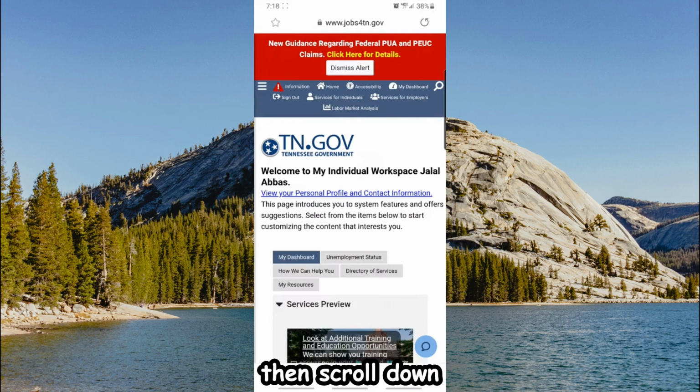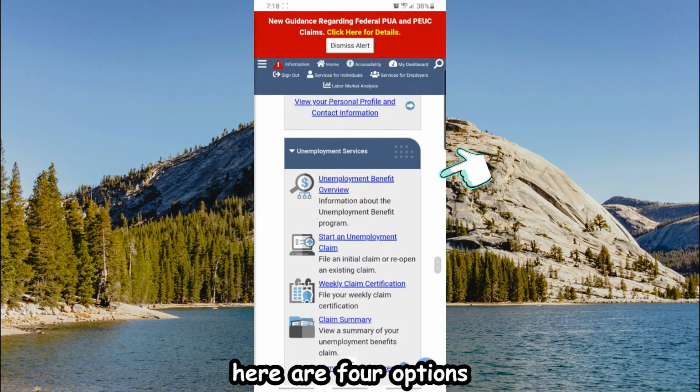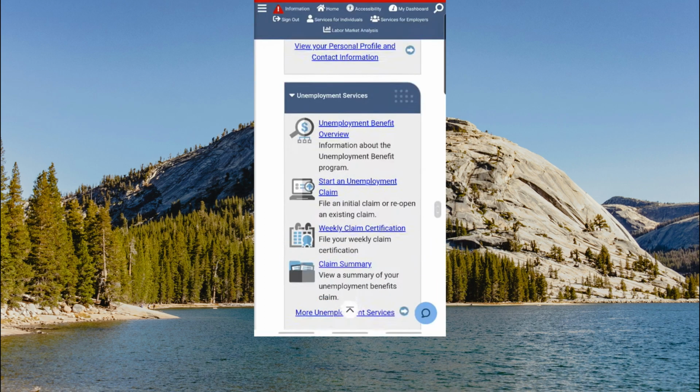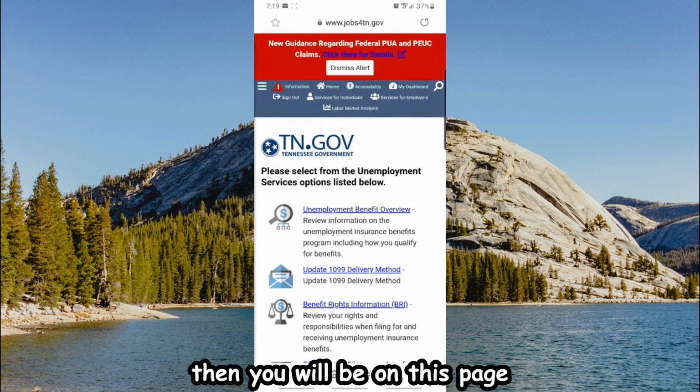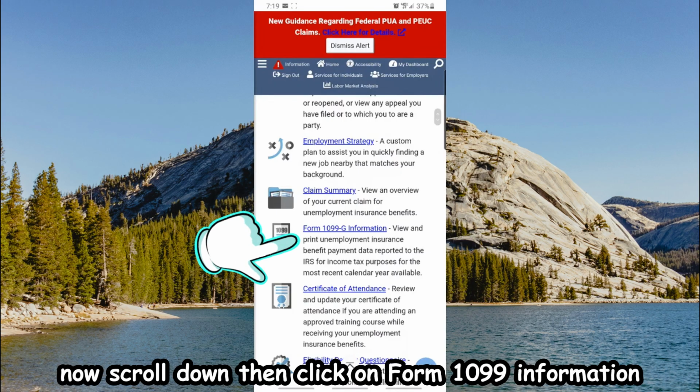Then scroll down. Then find the unemployment service option. Here are 4 options, but you have to click on More Unemployment Services. Then you will be on this page. Now scroll down. Then click on Form 1099 information.